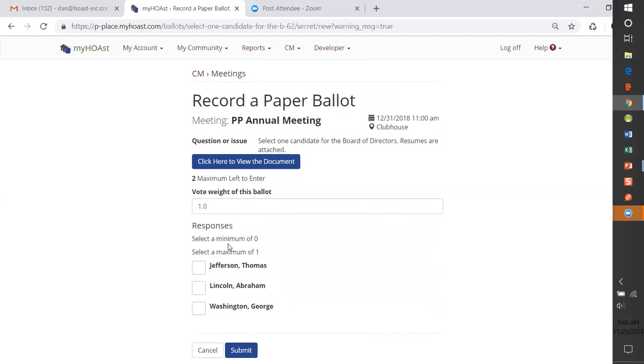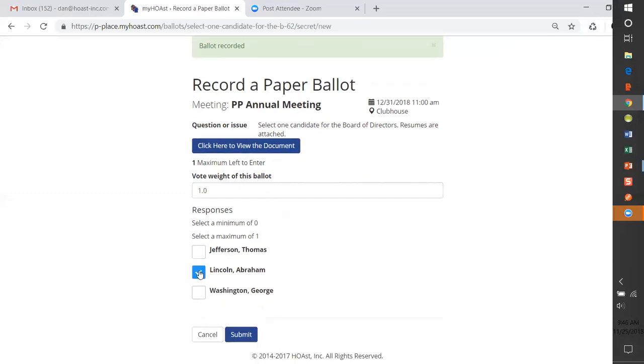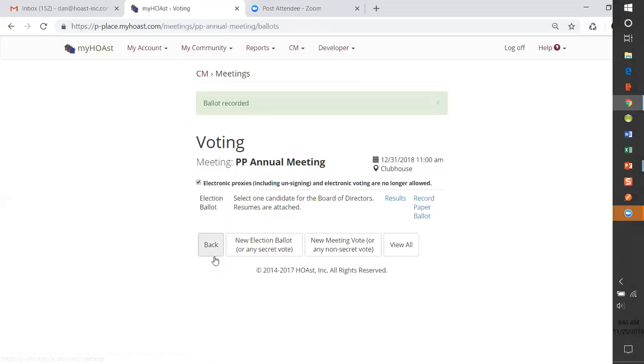Okay, so the first one, the person to my left says they voted for Jefferson. I say Jefferson, submit, and then they say the next one voted for Lincoln. I say Lincoln, and I submit. And the system says, you said you had 2, you entered 2, you should be done. Pops me right out of there. Step 4, let's now see the election results.